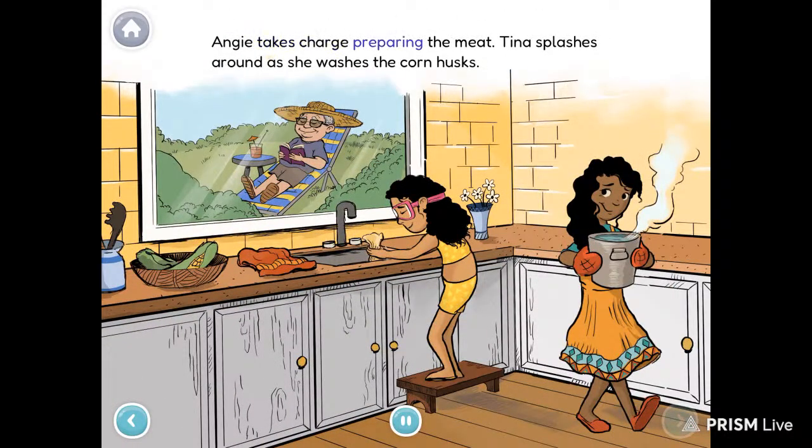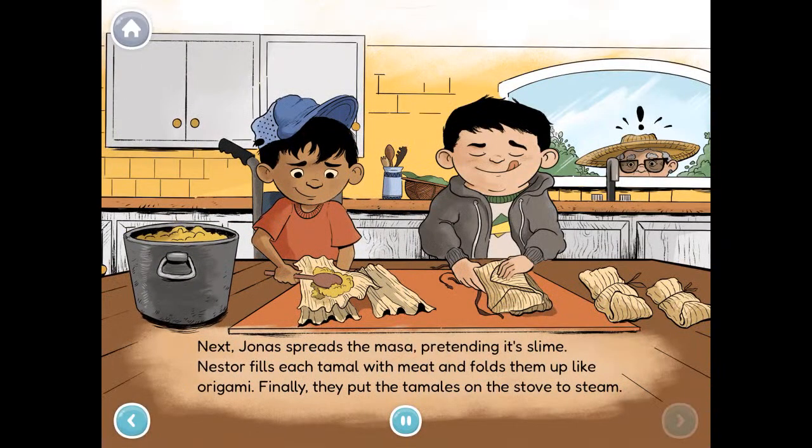Angie takes charge preparing the meat. Tina splashes around as she washes the corn husks. Next, Jonas spreads the masa, pretending it's slime. Nestor fills each tamal with meat and folds them up like origami. Finally, they put the tamales on the stove to steam.